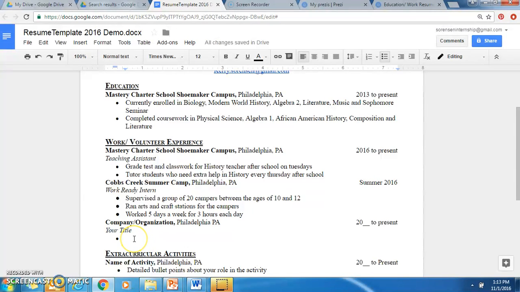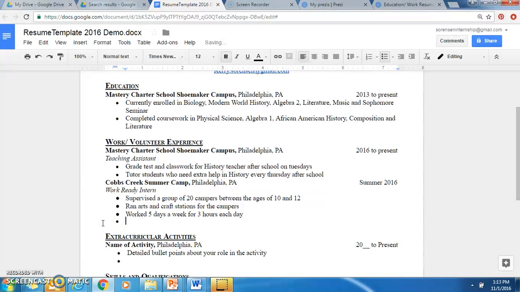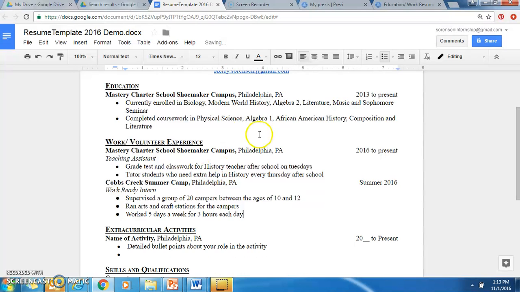Okay, so for this person, because they only have 2 work and volunteer experiences, they can then delete this one here. This is just a space holder in case somebody has more work/volunteer experience that they want to add into their resume, so that we can just delete this. Okay, so that will be the case for you guys. Let's say you only have 1, then you'll put your 1 in, and then you'll delete the other space holders.